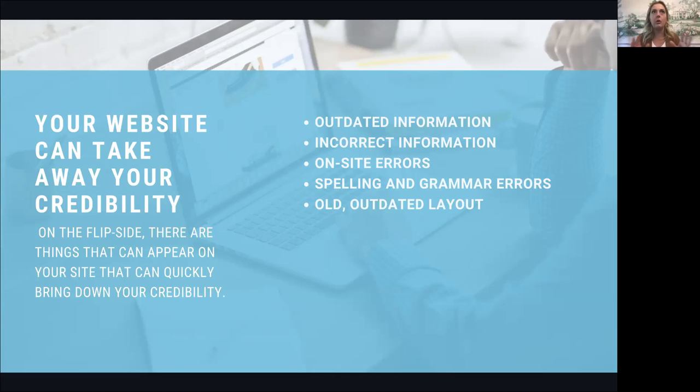Even if you have an old, outdated layout, if your site isn't responsive, if your site looks terrible because it looks like it was built in 2000 versus 2020, right? You just look less credible, right? So if you're going to put yourself out there on the World Wide Web, do it right.